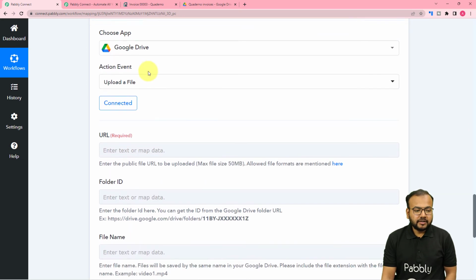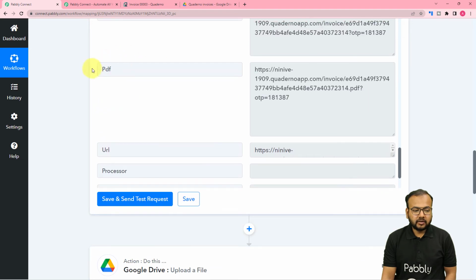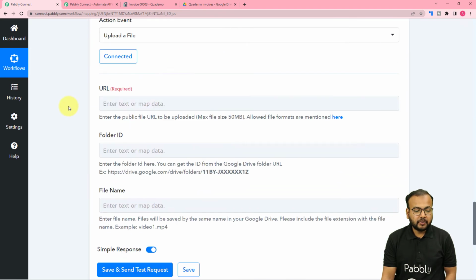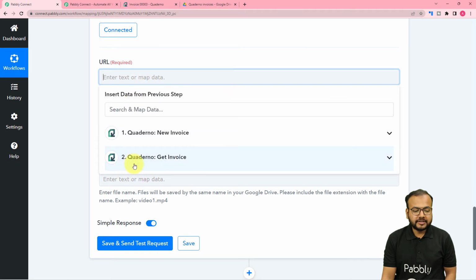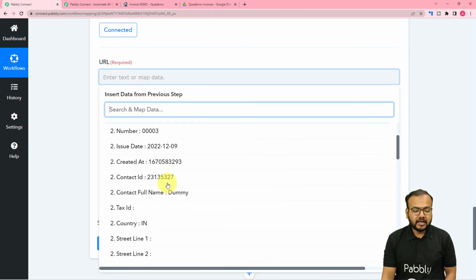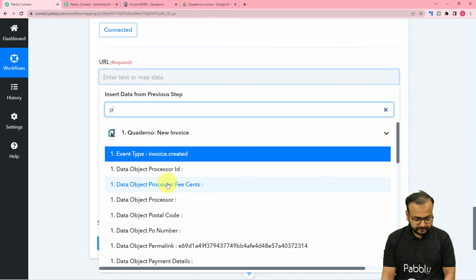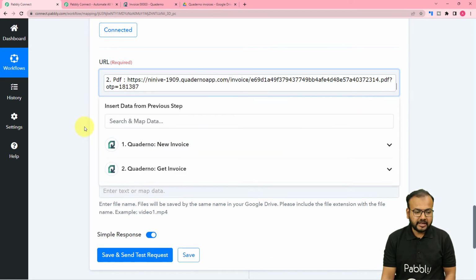So guys, we got this URL here, the PDF link of the file of the invoice. So I'm going to map it here in this field. To map it, you just have to click here, and from the second step, the get invoice step, find the PDF link. Okay, and map it like this.